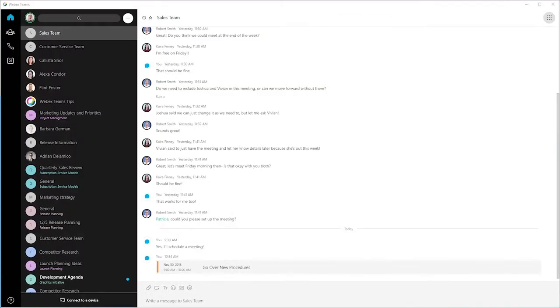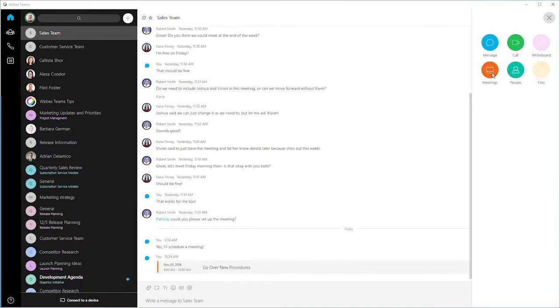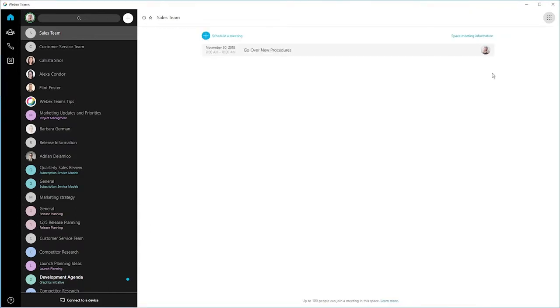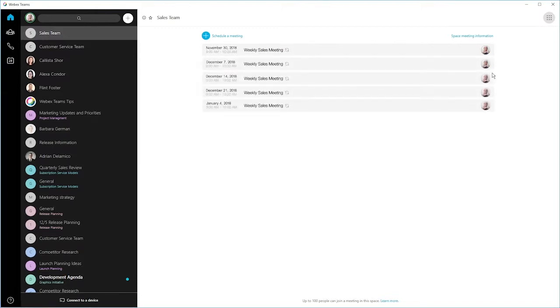After you've sent the invite, you'll be able to see the scheduled meeting in your space's chat. You can also see all of your upcoming meetings listed out in your space. Just go to the Activity menu and choose Meetings. You should see the meeting that you've just scheduled in the list now. If you've set it up as a recurring meeting, you'll see them all on the list too.